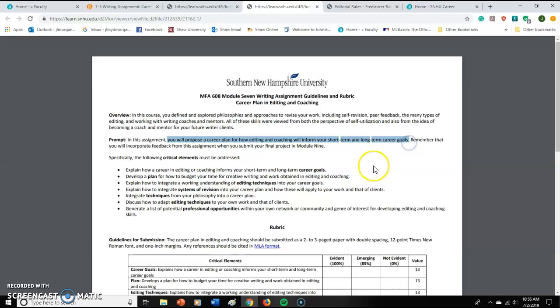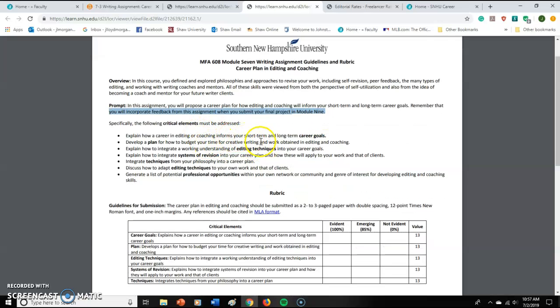long-term career goals. Remember that you will incorporate feedback from this assignment as we work towards our final project, which is going to be in Module 9. So how are you going to do this?